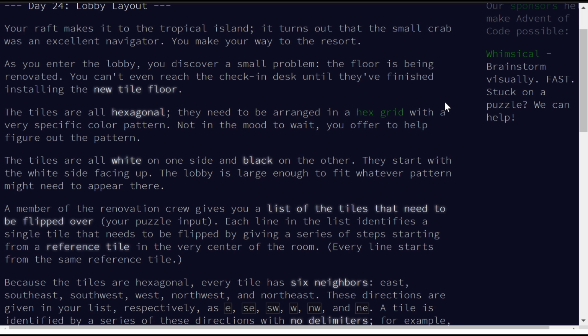The tiles are all hexagonal. They need to be arranged in a hex grid with a very specific color pattern. Not in the mood to wait, you offer to help figure out the pattern. The tiles are all white on one side and black on the other. They start with the white side facing up. The lobby is large enough to fit whatever pattern might need to appear there.